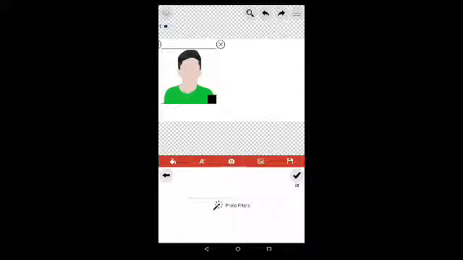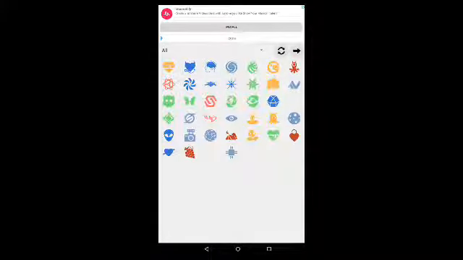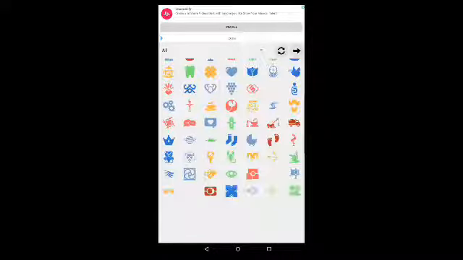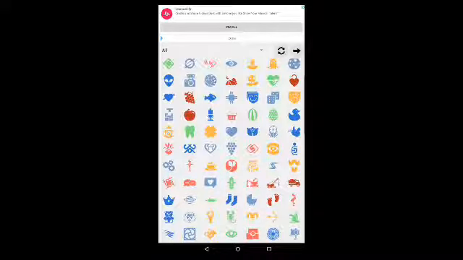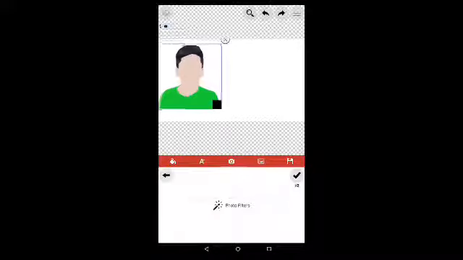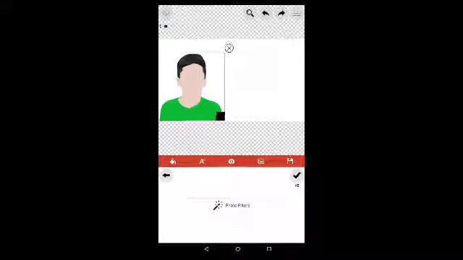taking an icon, or you can take icons from the add new icons tab. You will get many icons out there. You can swipe down, you will get many icons. So here I am using my logo.